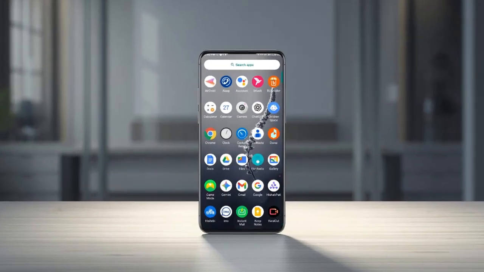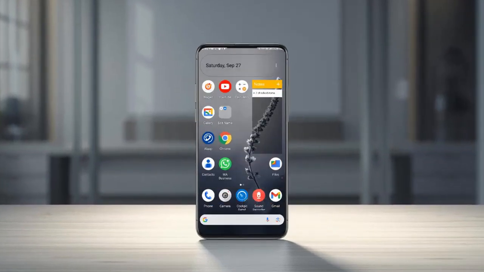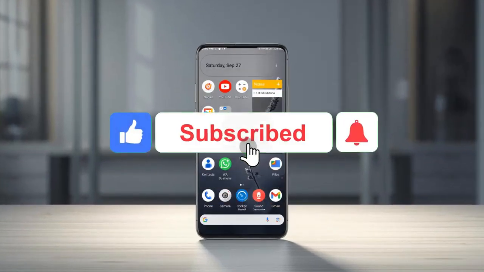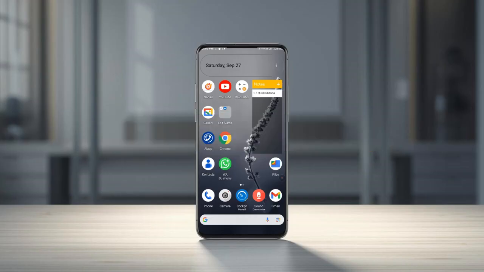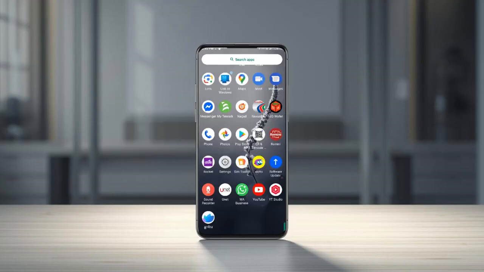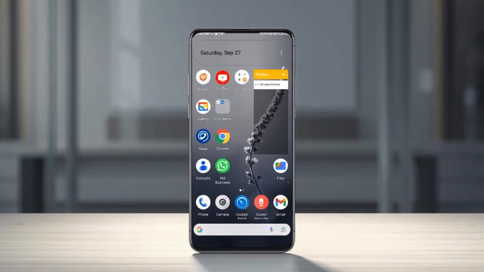Hello everyone! In this video, I'm going to show you how to set a thumbnail on a YouTube Shorts video using your smartphone. Remember, this process cannot be done on a computer or laptop. You must use a smartphone.